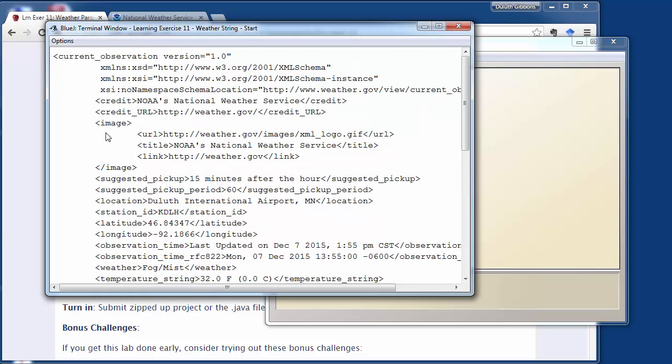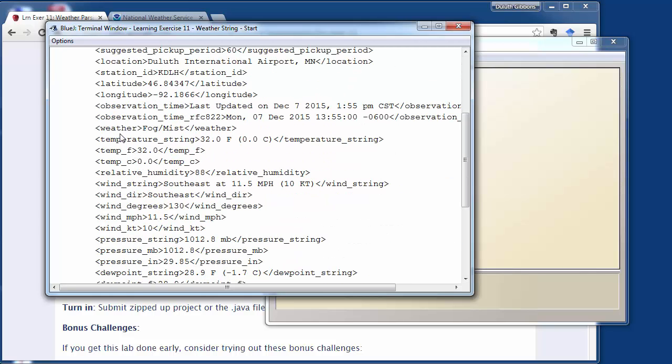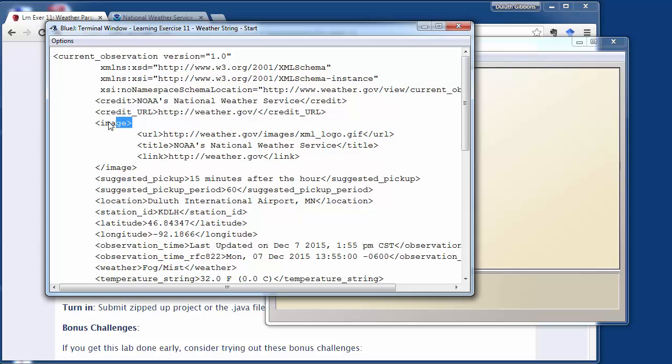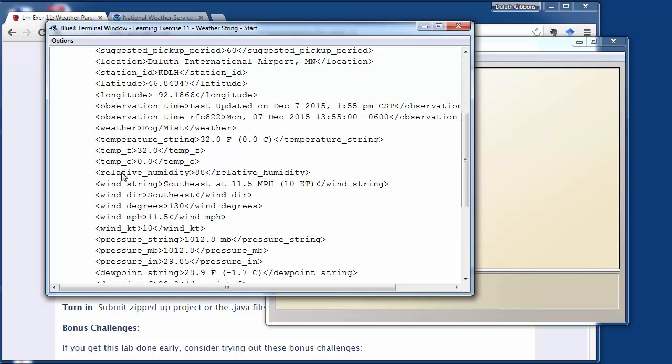Now this is what is called an XML file, and I'm not going to go into too much detail on how it works, but you'll see that it is broken up into tags that are surrounded by a less than and greater than sign. And then at the end of the tag is a similar tag, but it has a backslash in it. And we're going to want to watch for some particular tags. Here's the weather tag. That's the current weather condition, like rainy or foggy. Right now it's foggy in Duluth. And here's the end of that weather tag.